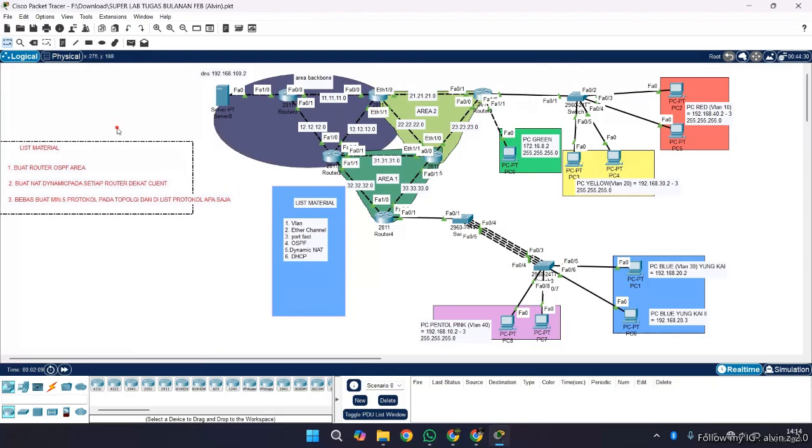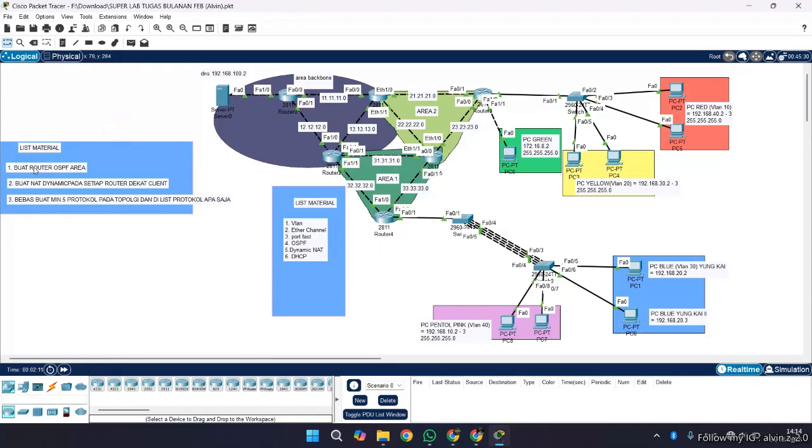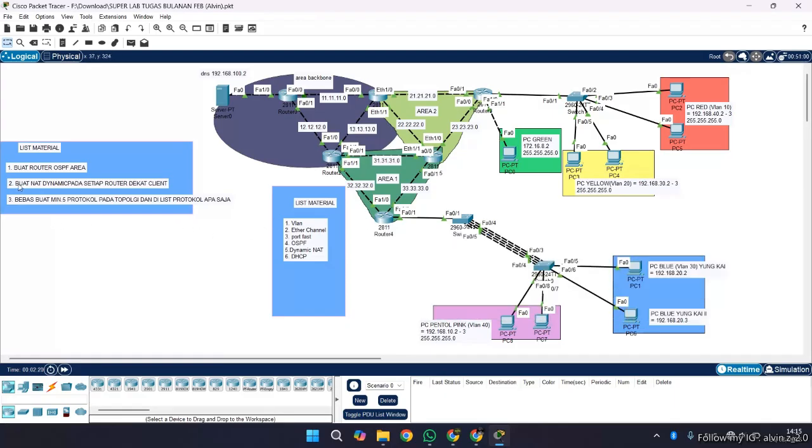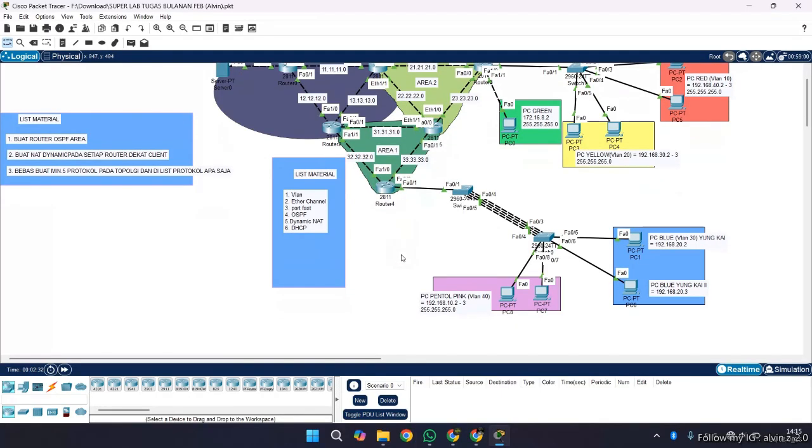First, I have to make an OSPF area in this topology, and after that I need to make a dynamic NAT in the router that is near to the client. So I make a NAT in this router and in this router too, because these two routers are near to the client.